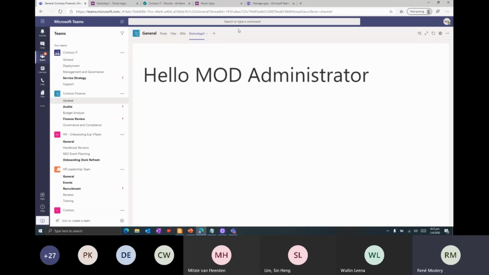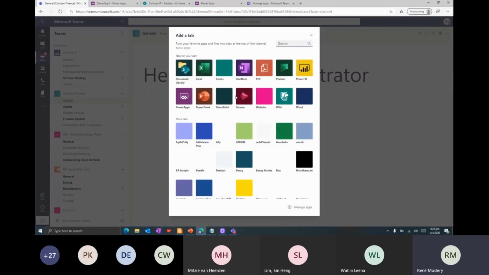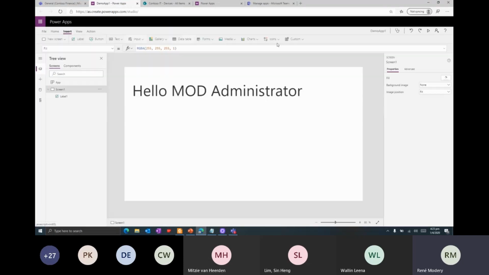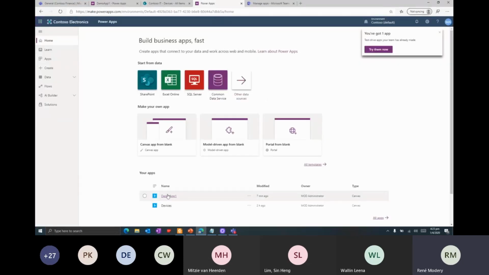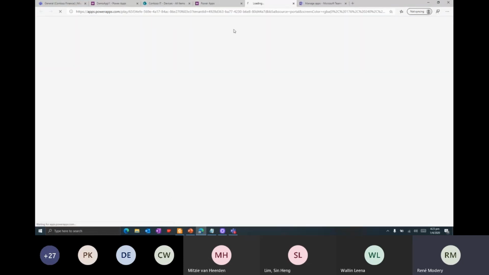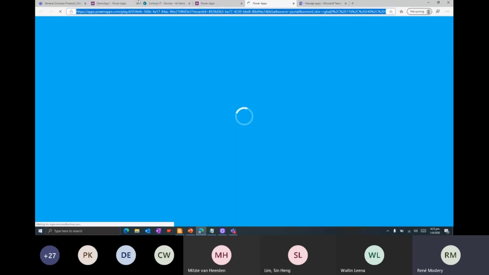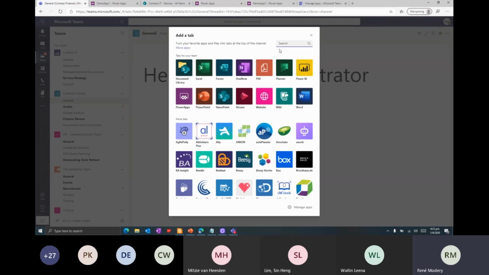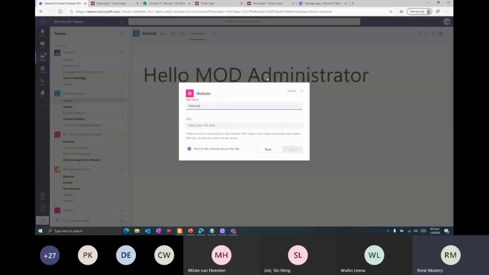One other quick thing I want to mention, what you might also consider is this app here. Let me open it here. What if I take this link, for example, the direct link to the app? I'm going to say I want to add a website, for example.